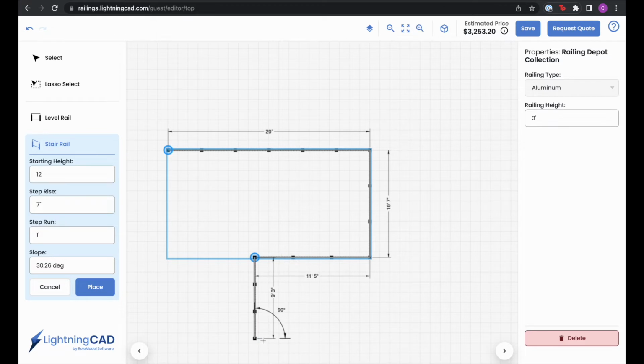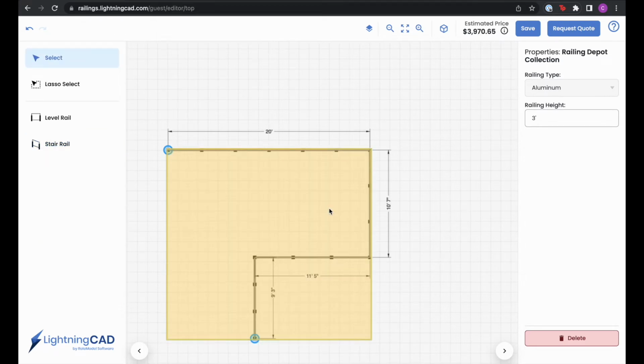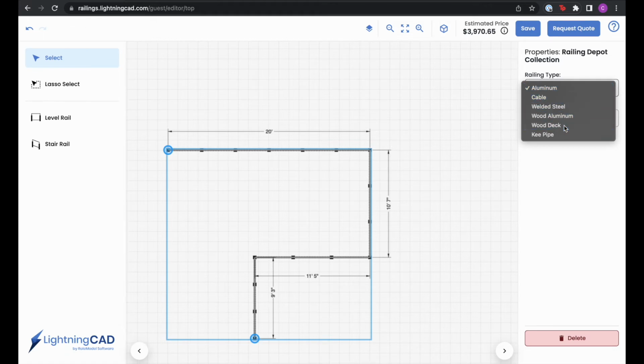Once you've added some railings, you'll see some options appear in the Properties panel on the right side of the screen. These allow you to designate the railing height, as well as choosing between some different options for railing types.